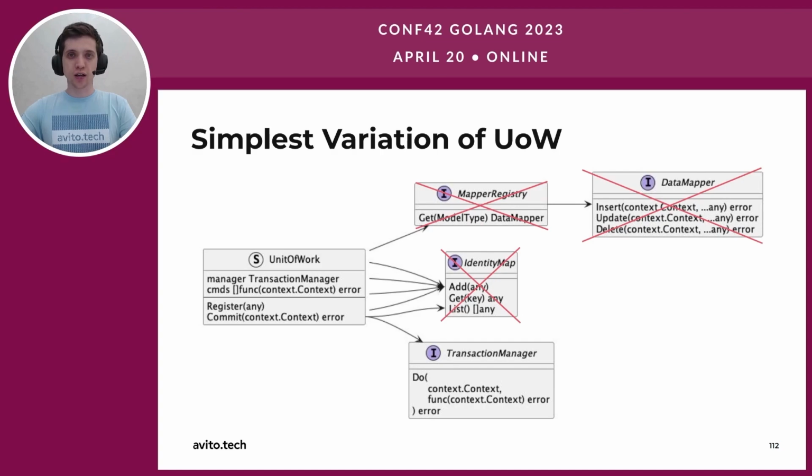Fortunately, we can simplify it to the interface on the slide. We remove the identity map, mapper registry, and data mapper patterns. The implementation still has a long business transaction and atomic update, but loses batch updates because we work with a callback function, and additionally, the model will be updated multiple times instead of once. That means if we add 3 commands updating the same model, we send 3 queries to the database. However, the original implementation optimized that.